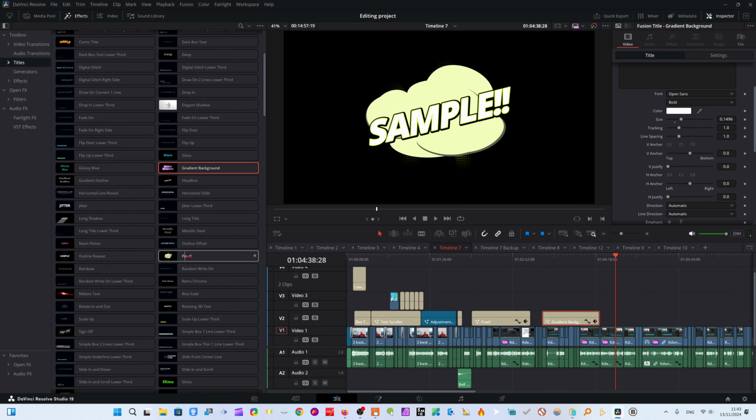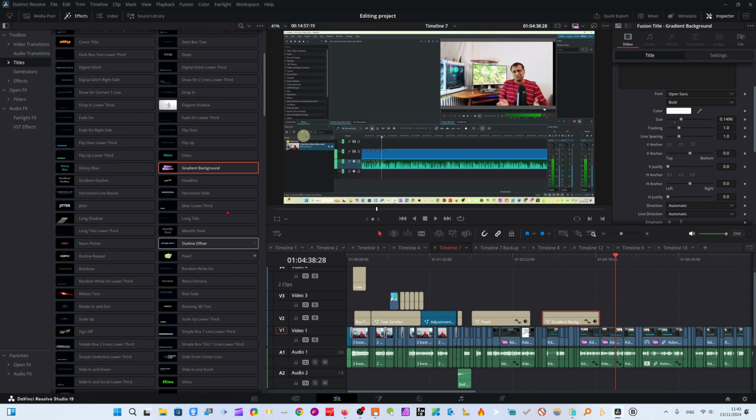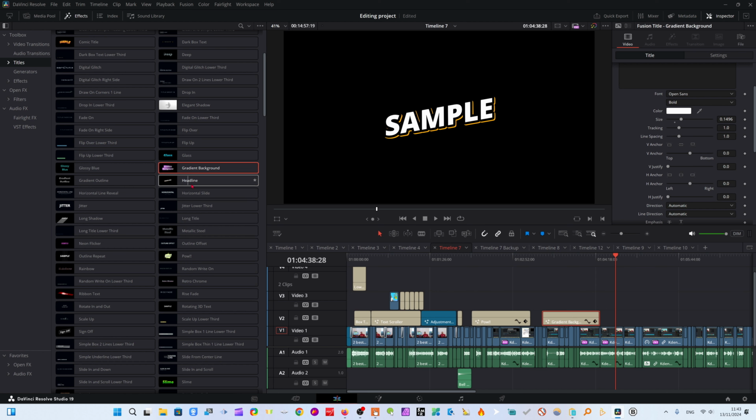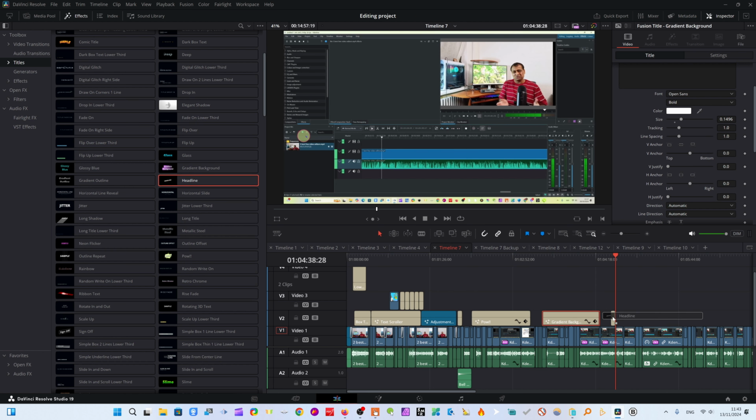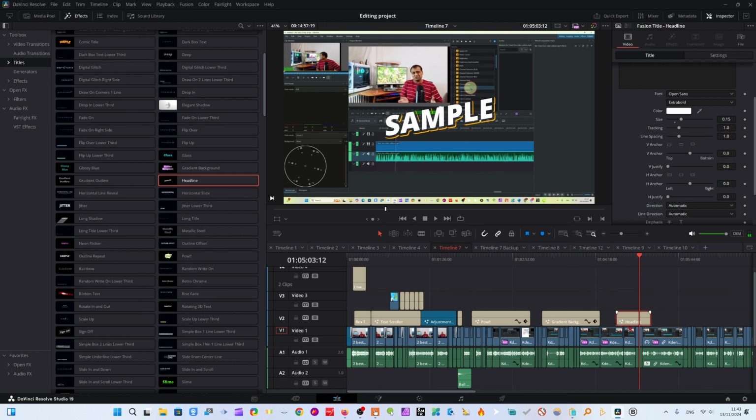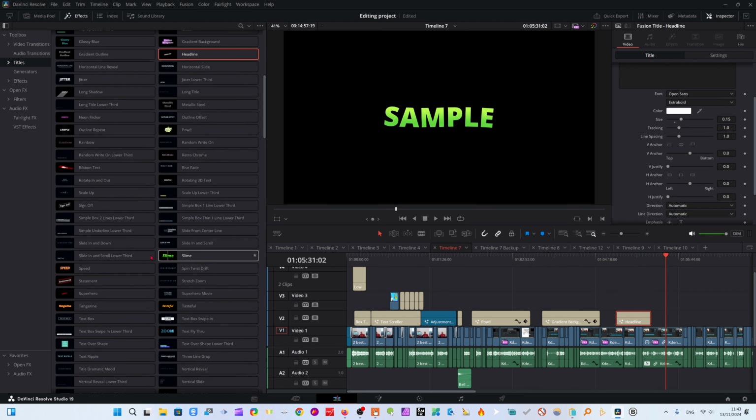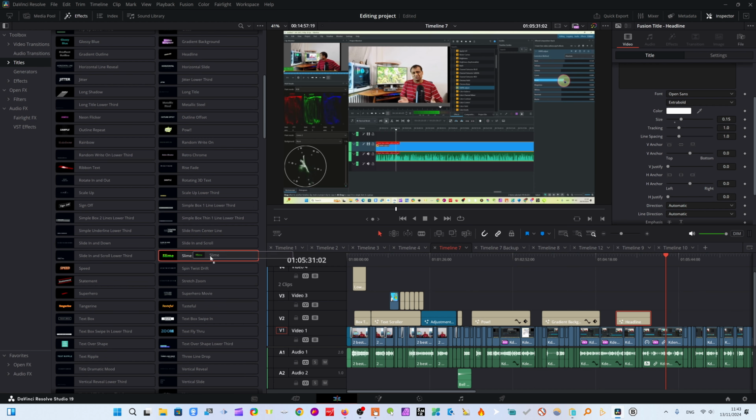And when we come here, we have seen this. This is a pop, this is a pop, this is gradient, and this is new, this is the headline here. We can add this headline setting. In the same way you can add this text to your timeline, and you can make instant settings to it. You see, this is the slime. I've been waiting for this. This is slime text. We'll just take it and add it anywhere.